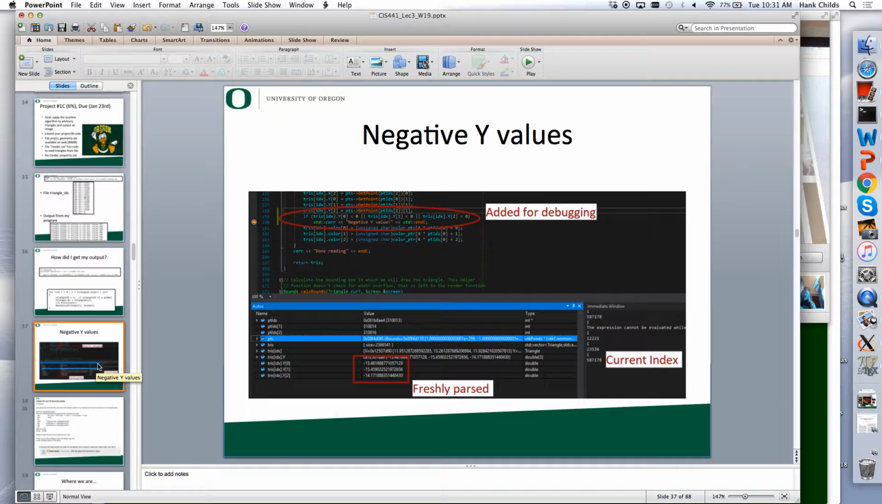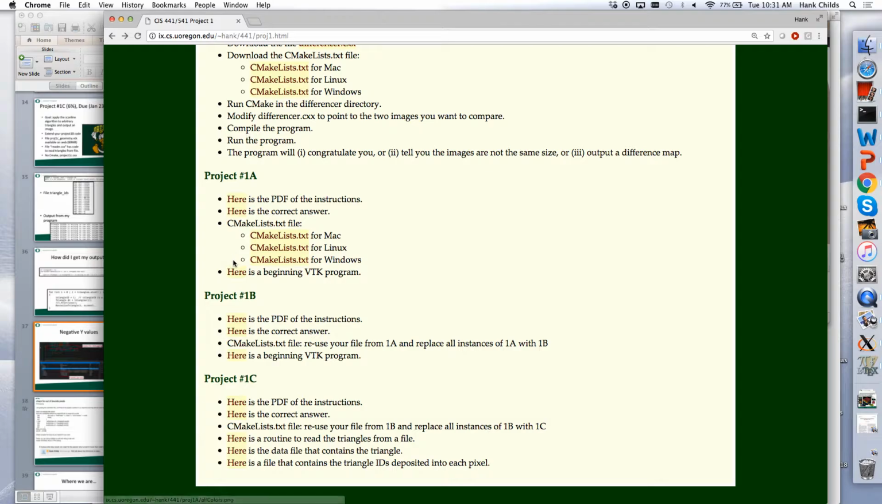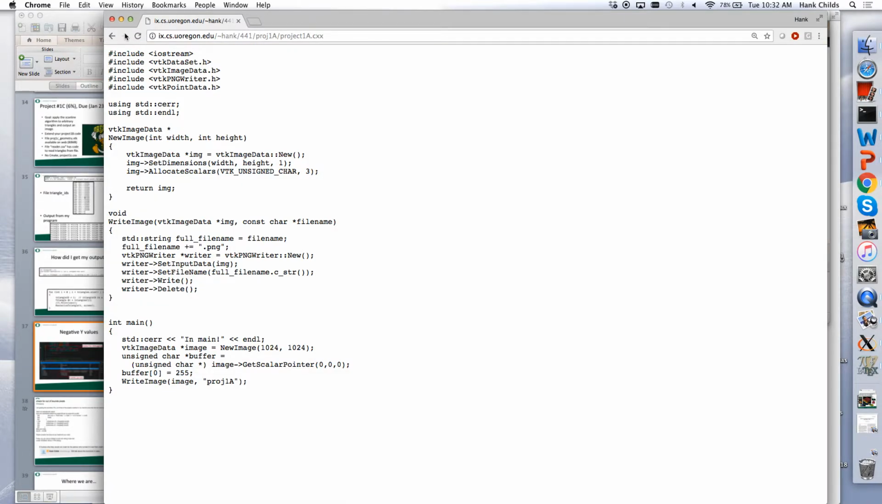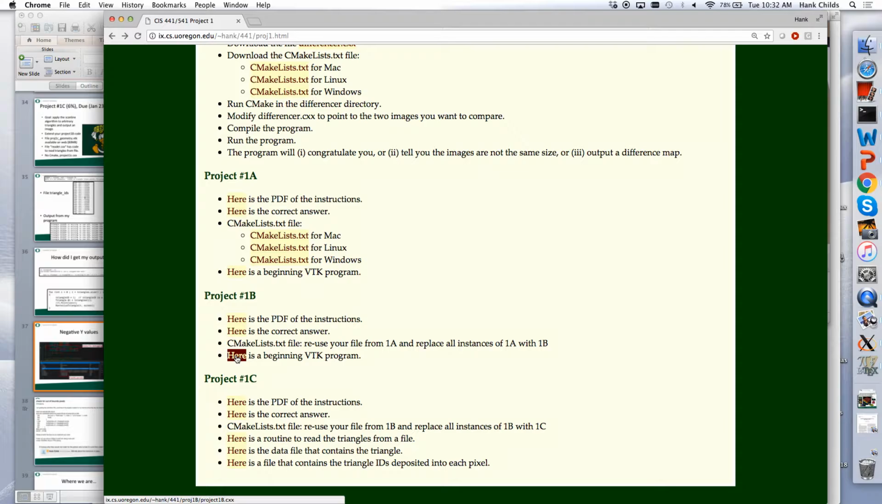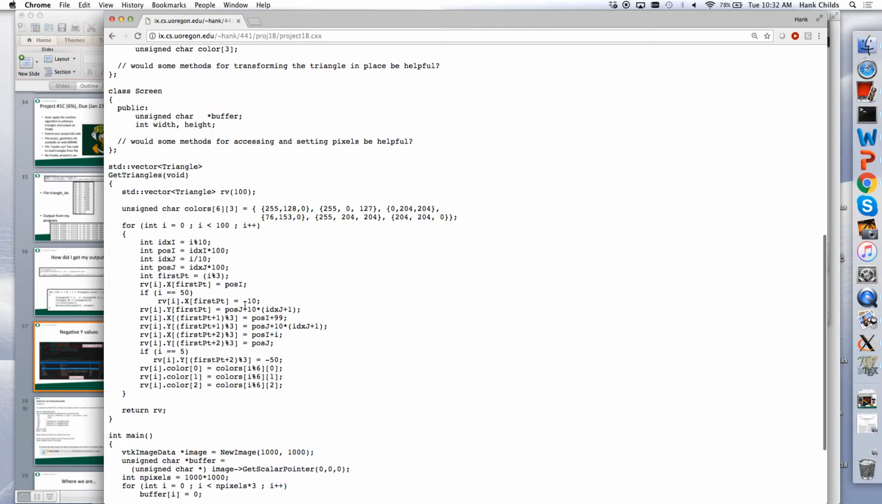So this was a post on Piazza, and it was basically providing evidence that there are negative y values in the triangles. I know this, I did it on purpose. If we look at project 1B with the beginning program, oops, that's 1A. I made that mistake last time too. In 1B, see right here, I'm saying if i is 50, do something wonky. If i is 5, set the y value to minus 50. I know it. I'm doing it on purpose.